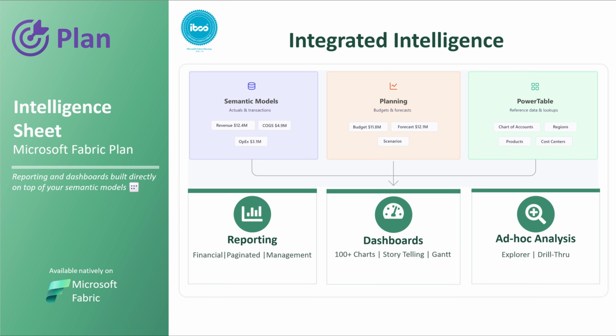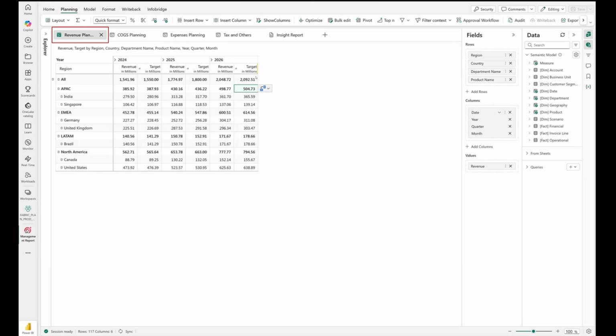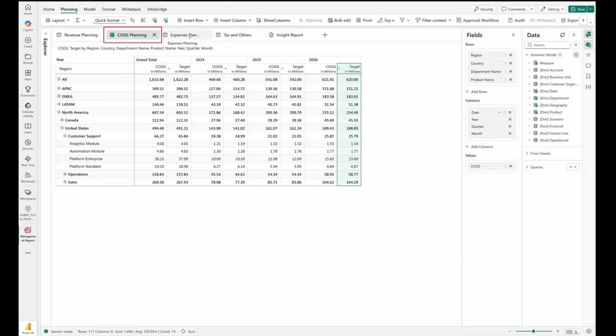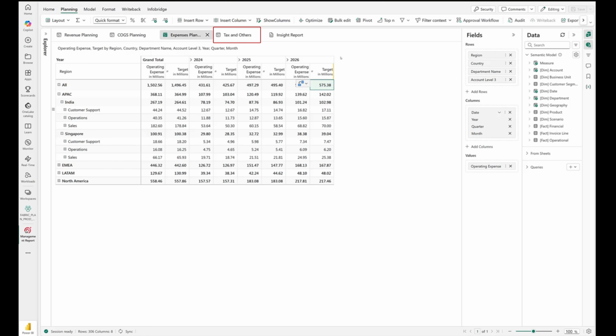In this video, I'll show you how to build a management insight report in Fabric Plan's intelligence sheet, combining targets from planning sheets with actuals from the semantic model. Here are the planning sheets I've built for revenue, cost of goods sold, expenses, and tax, each capturing monthly targets by region, department, and product.